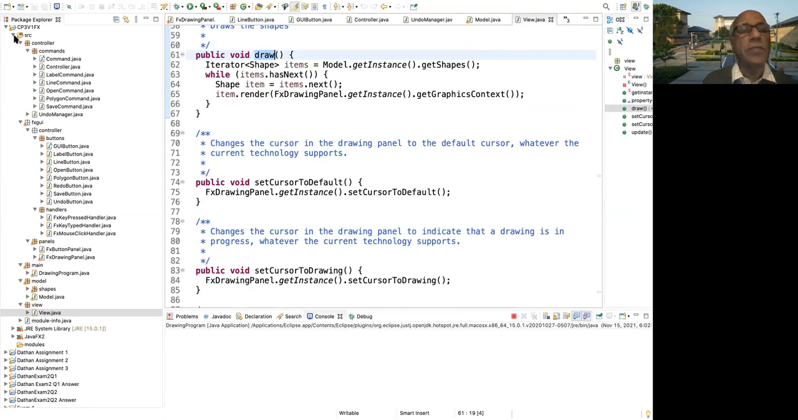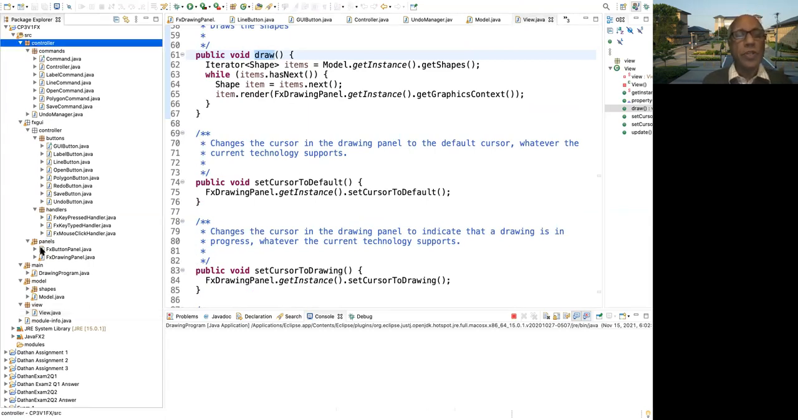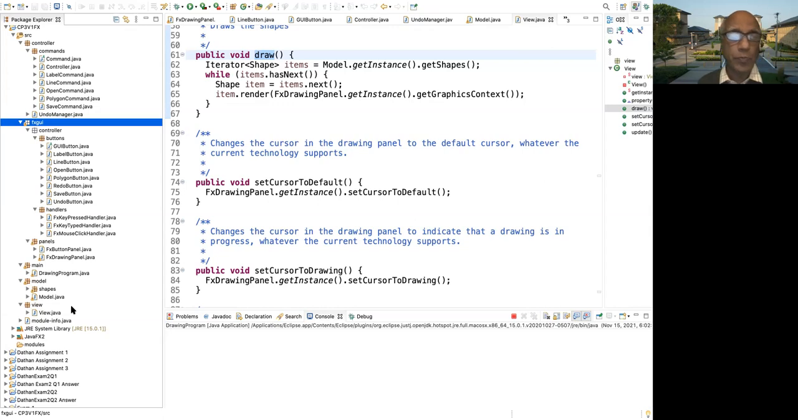So you can see, in summary, a controller package, a model package, and a view package. That is the MVC. But to provide input, we need a graphical user interface because we have a drawing program. So we decided we will implement it using JavaFX.